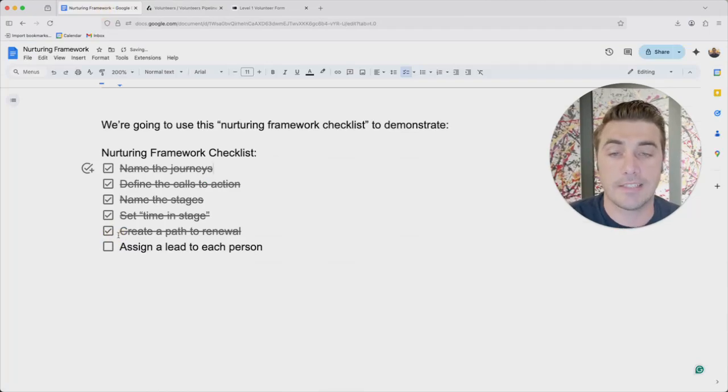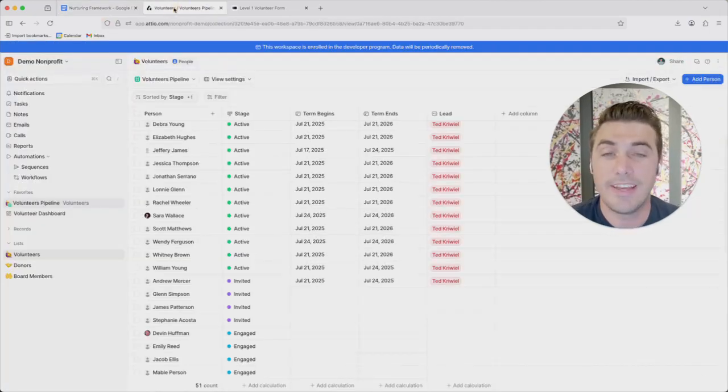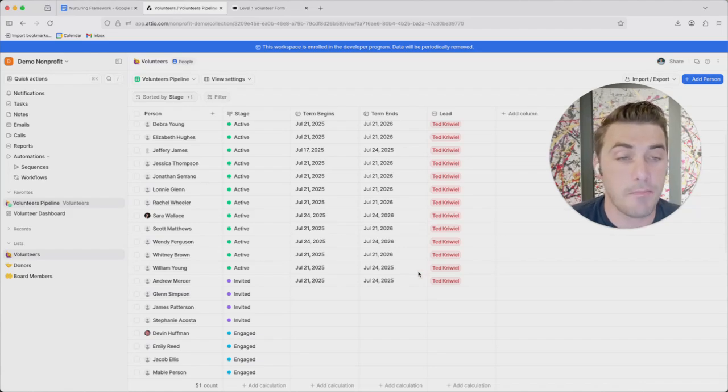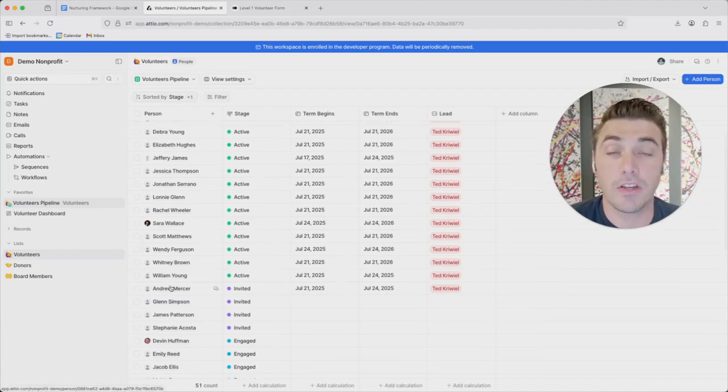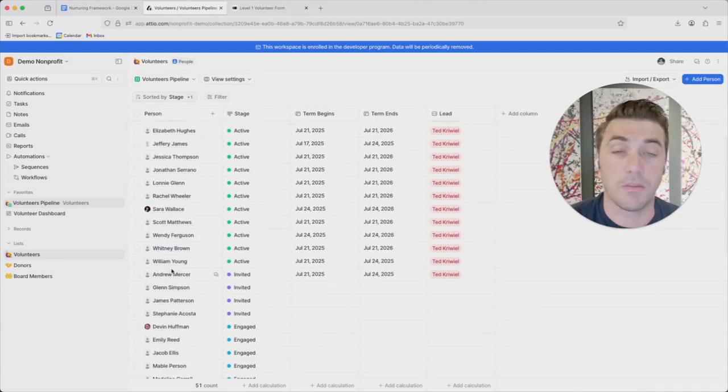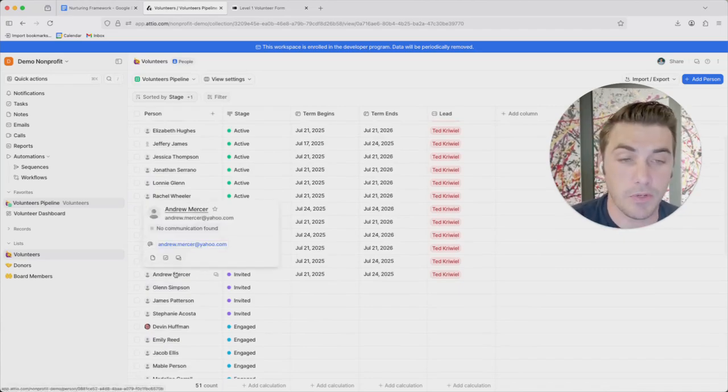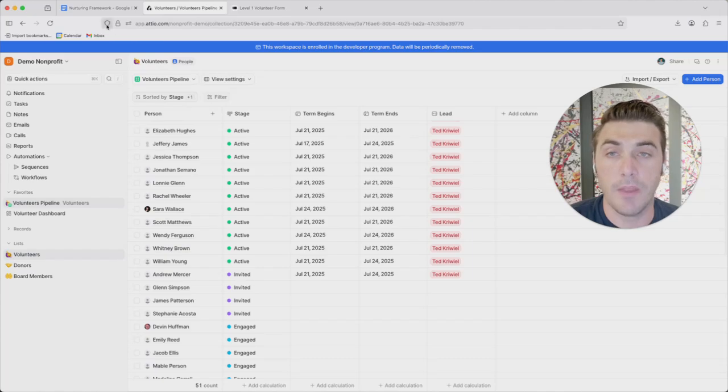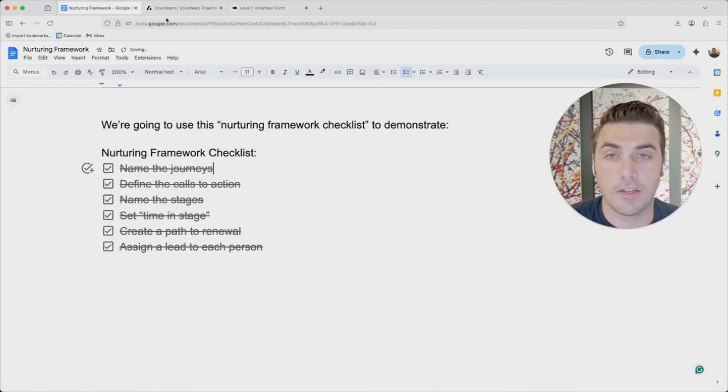Path to renewal. Lastly, we have to assign a lead to each person. This is the most important part. It's very simple though. Someone needs to be in charge of nurturing this relationship with Andrew so that the balls don't get dropped. That's very simple, but put someone in charge. Okay, we've done everything on our checklist.